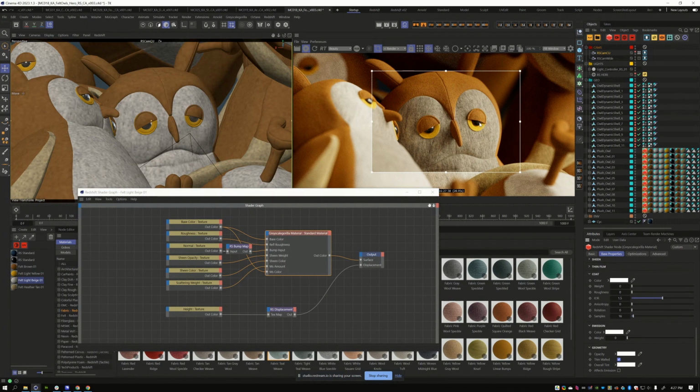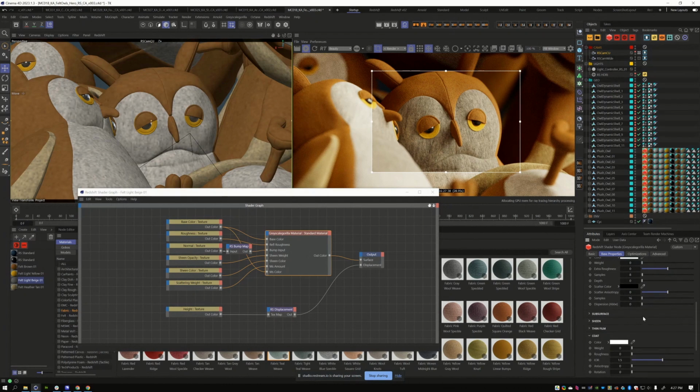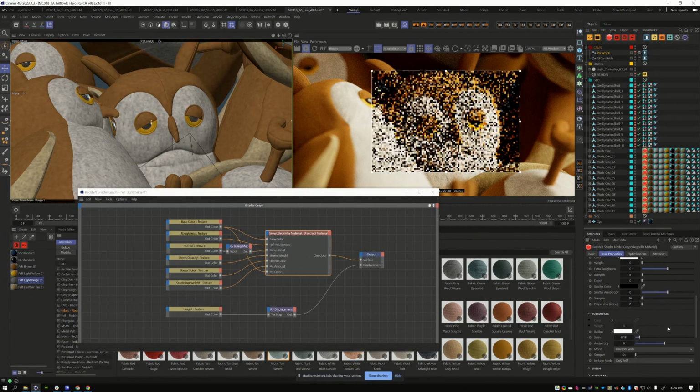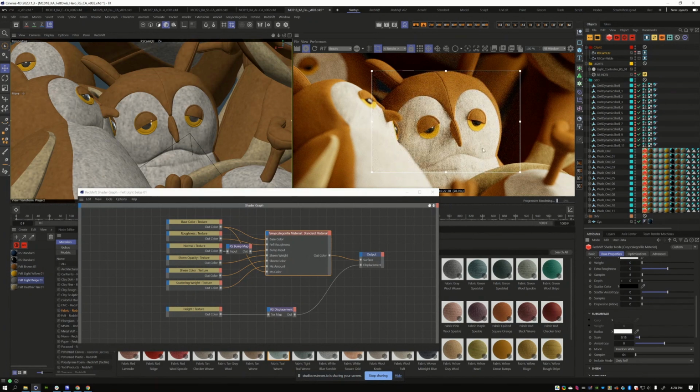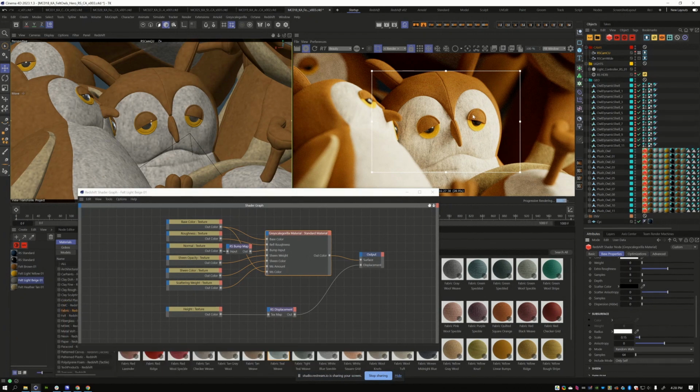So all I did was come in there and turn off thin walled, which basically forces the subsurface to go back into a random walk mode. And then I'm just adjusting the scale here. Basically, how far do I want the light to be able to penetrate into that felt? It's a pretty huge difference in terms of the quality of the look, in my opinion. So if you're using it on something thick, I recommend doing this. And if you're using it on something like a piece of cloth, then I recommend the default thin walled.